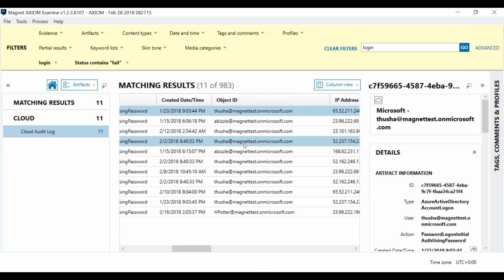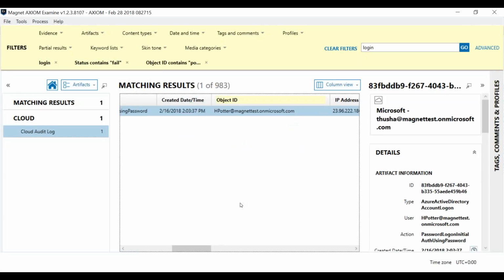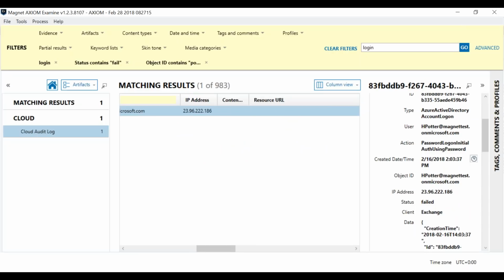Again, if I wanted to filter just on H Potter, I could do that, again filtering on this column. Now I'm down to 1. So I can see this account actually failed to log in from this IP address, and on the right-hand side, I've got all the details of that audit log. I've got the IP address, the date, time that login failed.